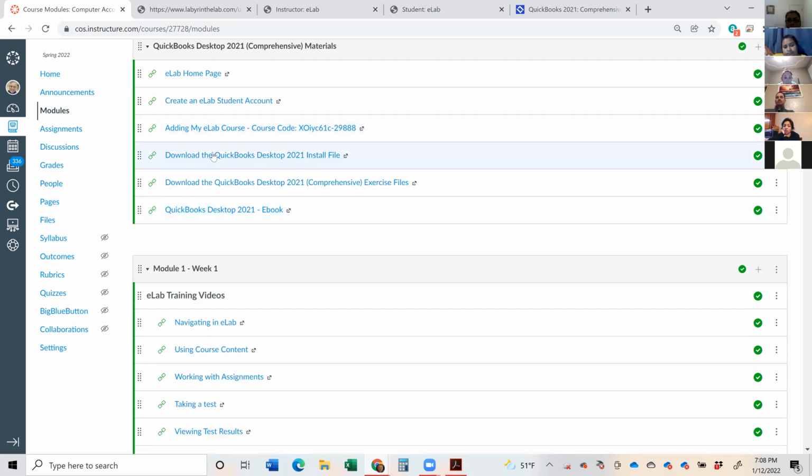All right, the next link is listed here. Download your QuickBooks Desktop 2021 install file. This is the file that you're going to need to download and install QuickBooks onto your desktop machine or your laptop. So to do that, this is probably a tricky part. This is a little more tricky even than before. You're going to have to click on this.